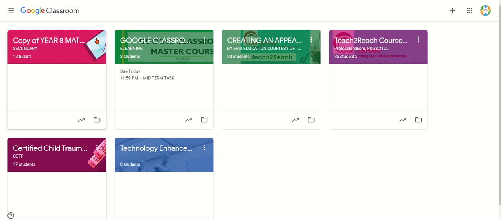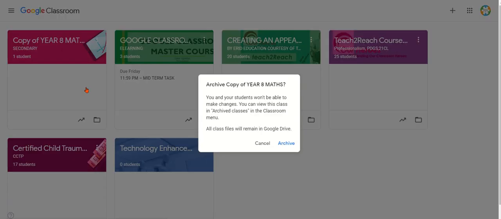So those three dots, if you click this, I have a drop down showing move, edit, copy, and archive. So if you click on archive, the class is going to be archived, and it's saying you and your student won't be able to make changes. You can view this class in archive in the classroom menu. All class files will remain in Google Drive. So I'm clicking archive.